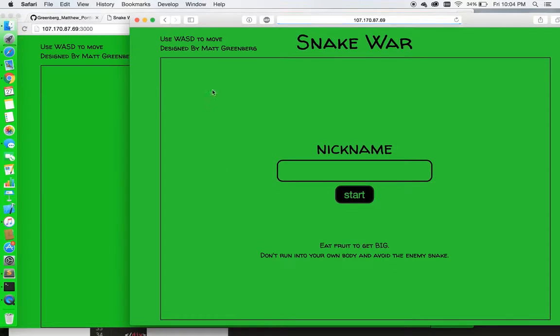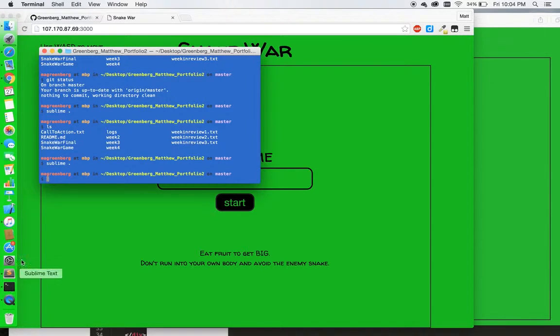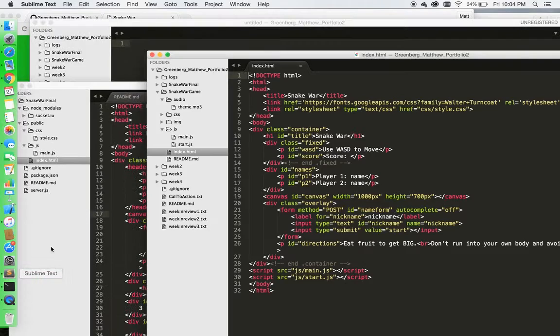And so yeah, multiple people can play at the same time. It only works for Chrome at the moment, so that's the only browser I coded it for. Well, it works for Safari too, but that's another WebKit browser. But yeah, that's about it.